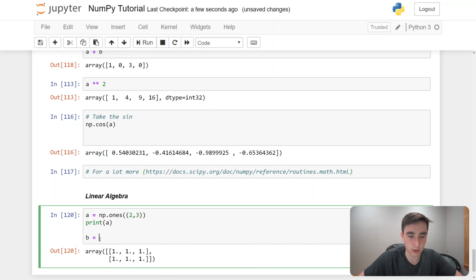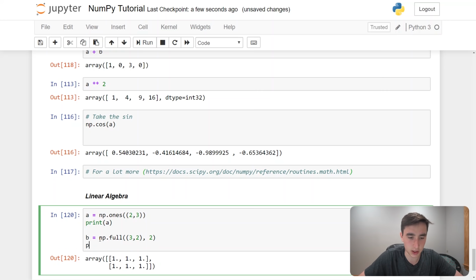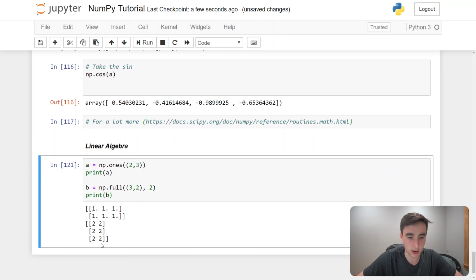Then we'll have B, which is equal to np.full. It's going to be a 3 by 2, and it's going to be of value 2. So if I print out B, now we have this. And if you remember linear algebra, the columns of the first matrix have to equal the rows of the second one. As you can see, this has 3 columns and this has 3 rows, so we're good there. We multiply this row by this column, and you do the process of matrix multiplication.